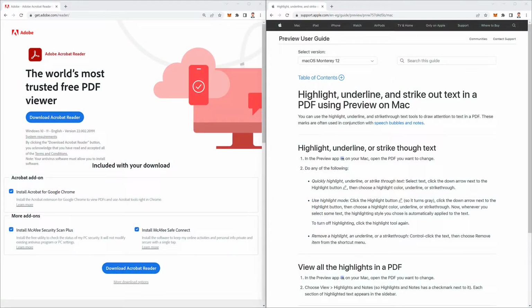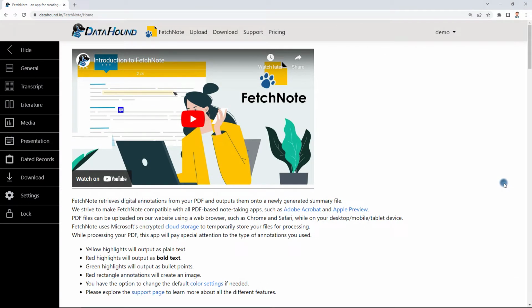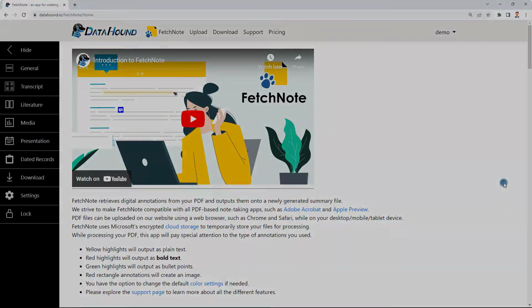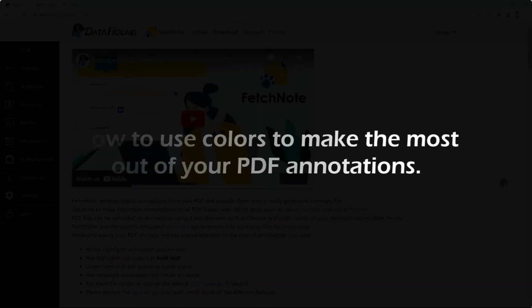Note-taking apps allow you to change the color of your annotations, and FetchNote expands on this feature to help you improve the clarity of your notes when generating a summary. This tutorial will show you how to use colors to make the most out of your PDF annotations.